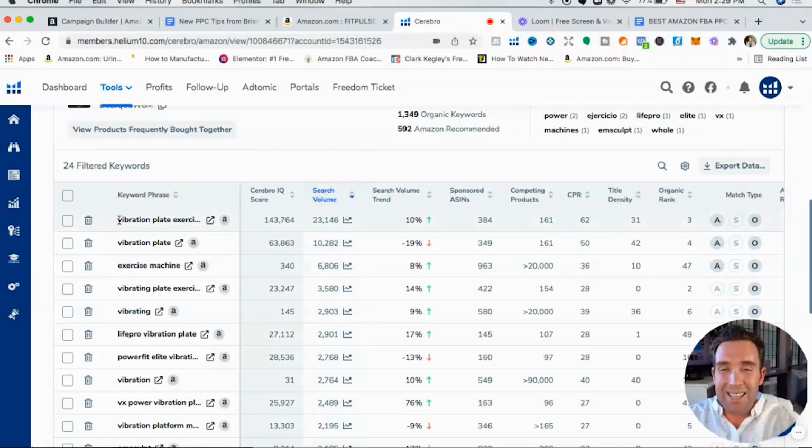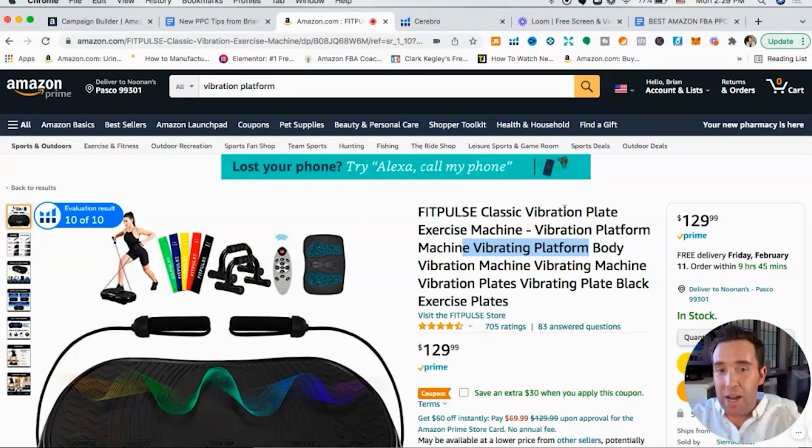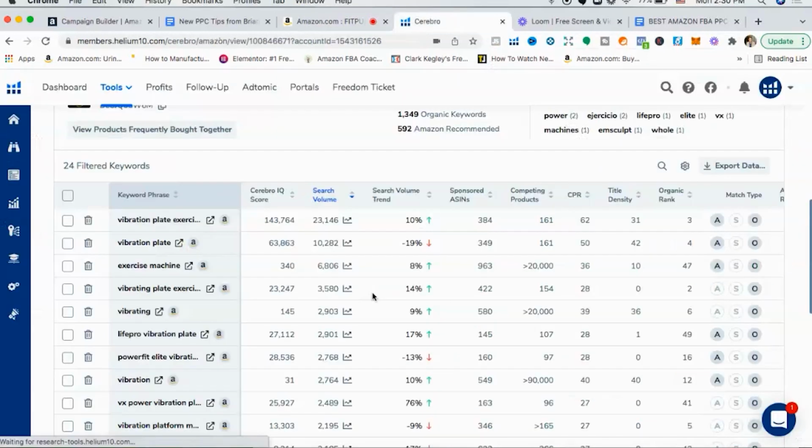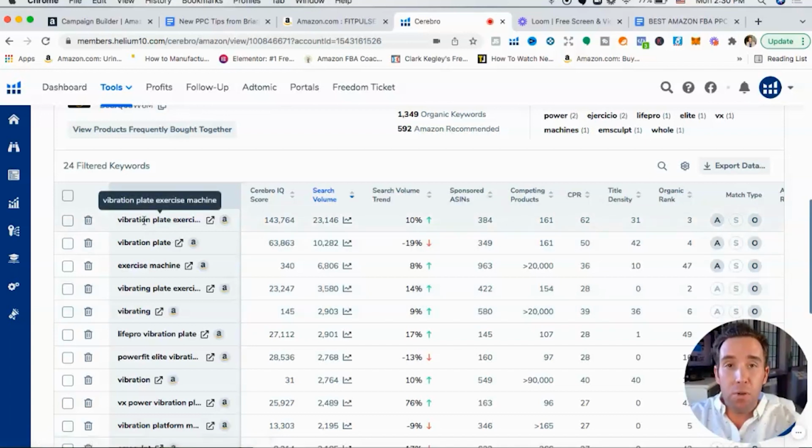So does it contain the seed or root keyword? What is a seed or root keyword? Well, this product, guys, is a vibration platform exercise machine. It's vibration plate. It's vibration platform. It's vibration body platform machine. It's vibrating machine. It's vibration plate, vibrating plate, back exercise plates machine. The seed or root keyword, guys, is vibrating or vibration and plate. That's kind of the seed or root keyword. So you'll want to go after those highly relevant keywords that contain the seed or root keyword for your product.